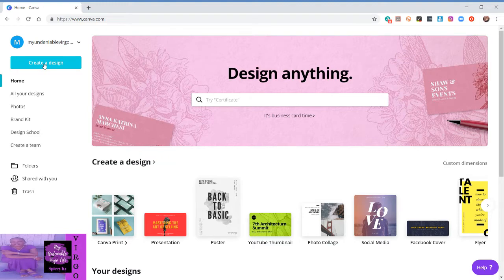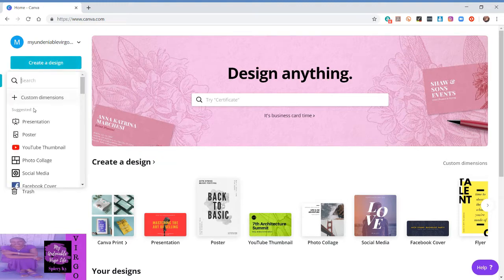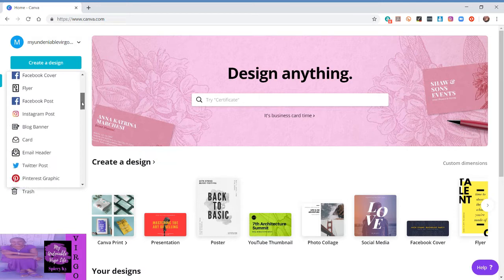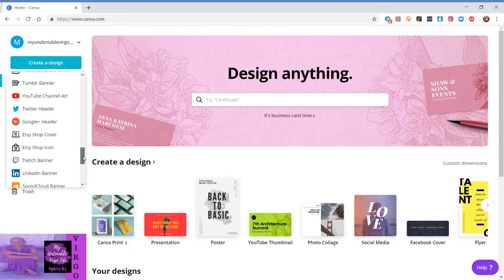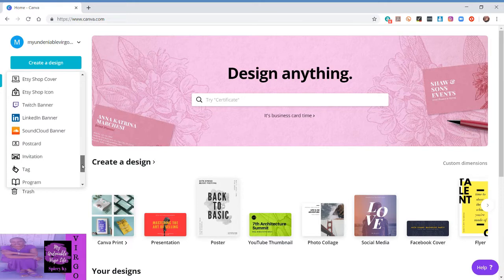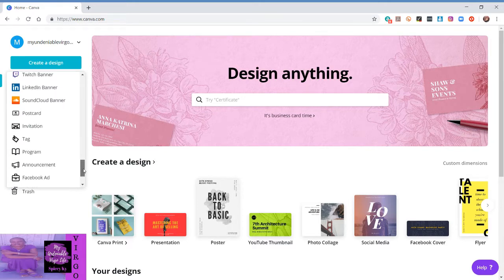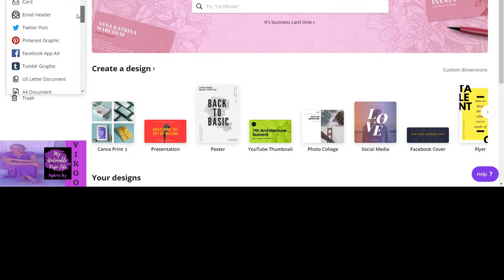Once you sign up and you're all logged in, all you have to do is go right here where it says create a design. Click that, and you'll see there's various things you can do here. You can even create channel art for your YouTube channel, Google Plus header, well, they're throwing that away soon anyway, but you can create banners for SoundCloud, LinkedIn, Instagram posts, all types of things in here.